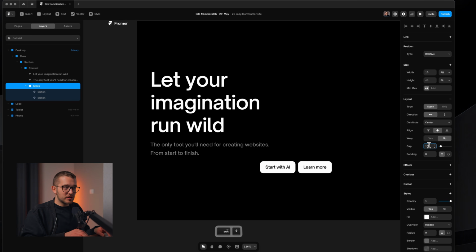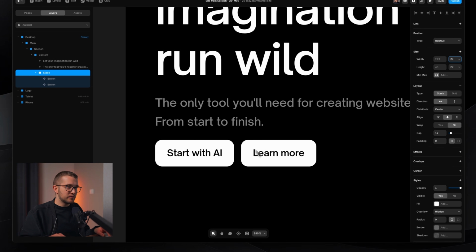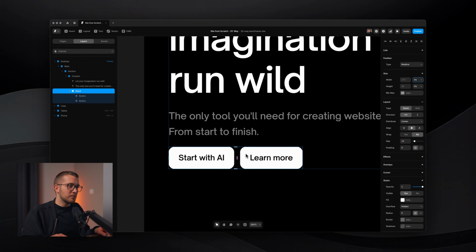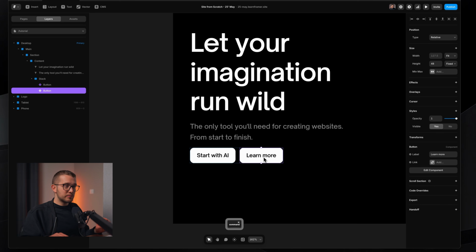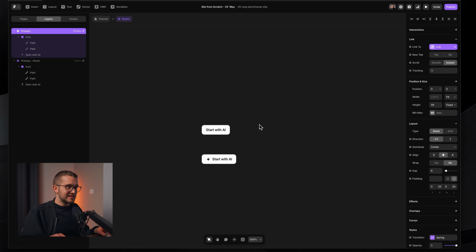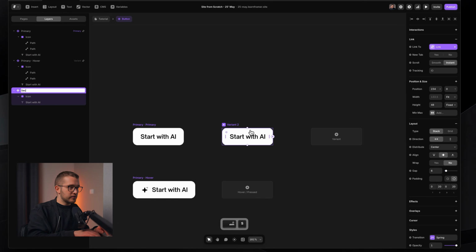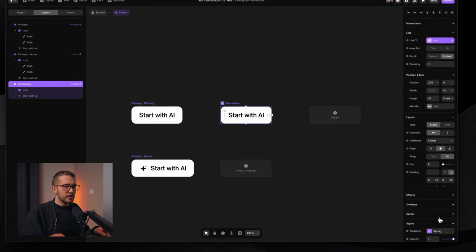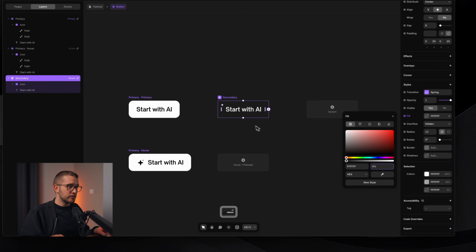The gap can be adjusted here to maybe 12, and then the width can be fit content, so it's nicely fitting the content and putting them on the left side. Nice. So now we just need a secondary style, so I just go within the button and then create a secondary variant where basically it is going to be 0% for the fill color.